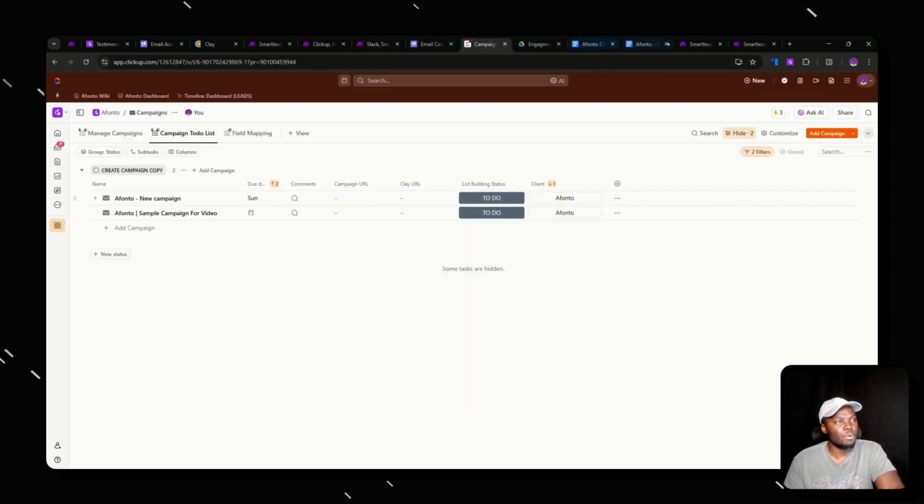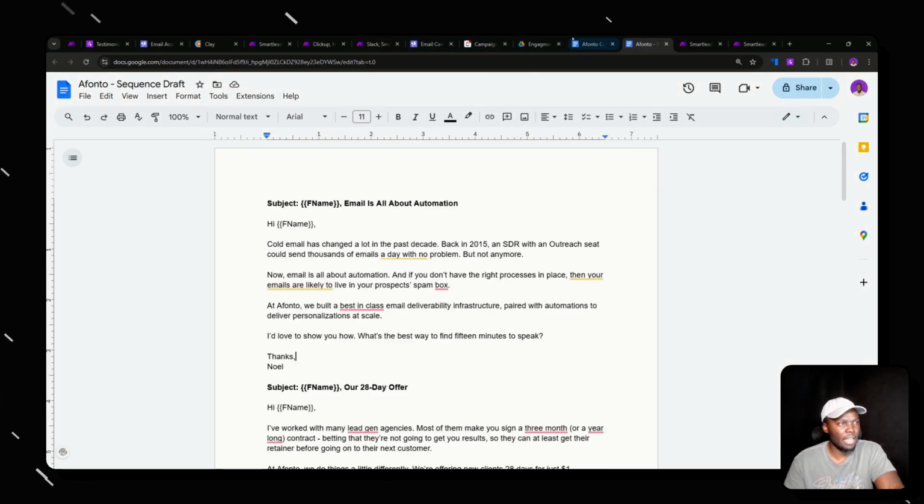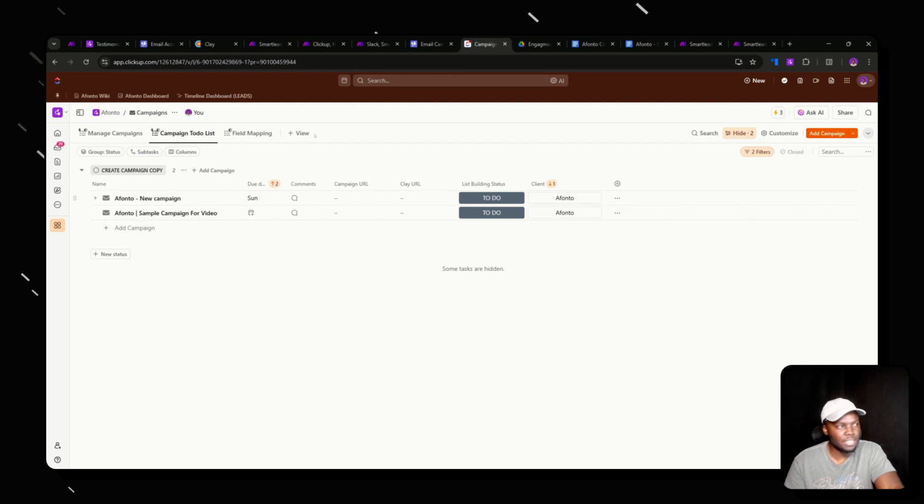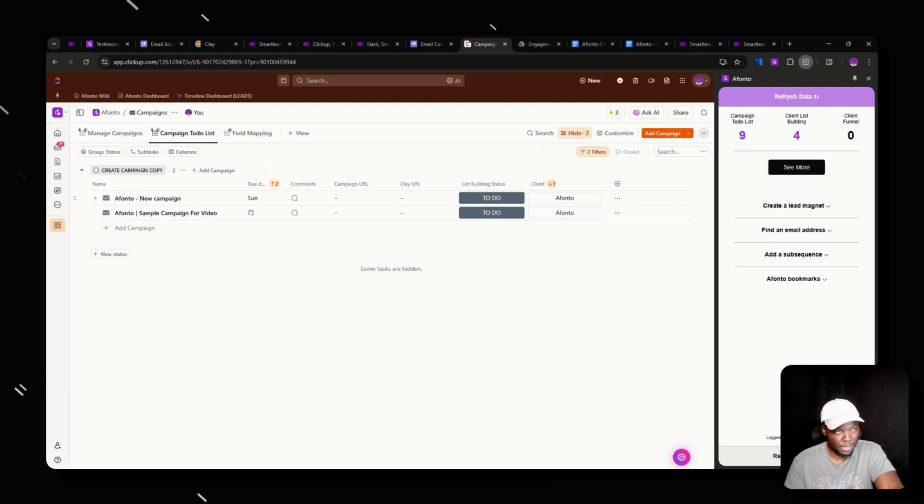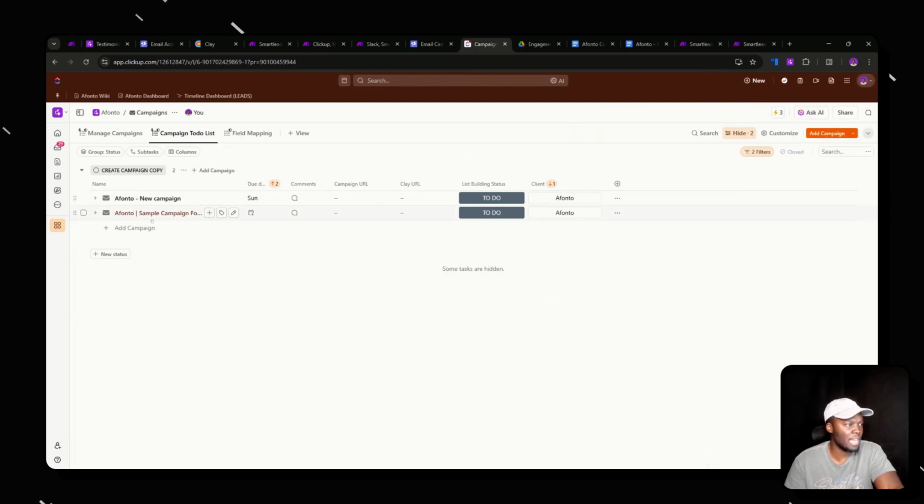Okay, so once we've got the copywriting and we've understood the client, we then go into our ClickUp dashboard and we start creating the campaigns. By the way, I have an extension over here. This allows me to know how many campaign tasks I have to do. So that's how I would keep track of that. And so we've got a sample campaign over here.